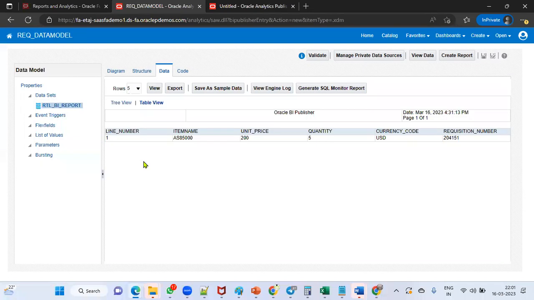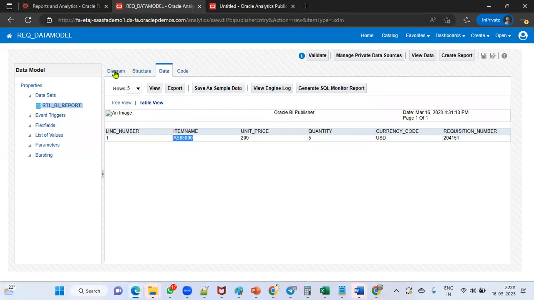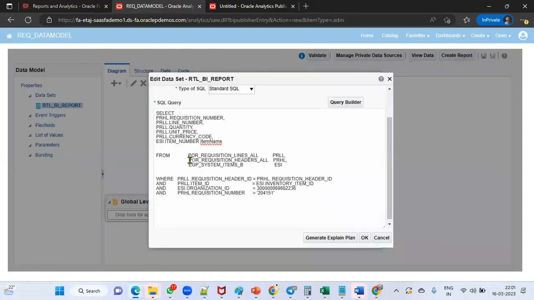Now we got the exact item name, line number, item name, price, quantity, currency, requisition number. What else is pending for the expected output? Requisition number, line number, item name, quantity, price, currency, but buyer name is not there. So I need buyer name. What do you have in your lines table? We have buyer ID, right? I'll just check.